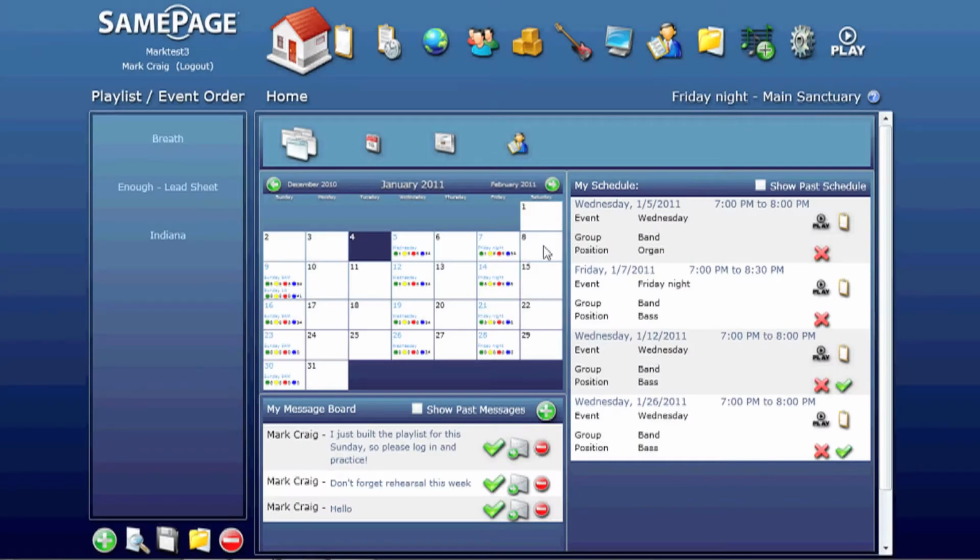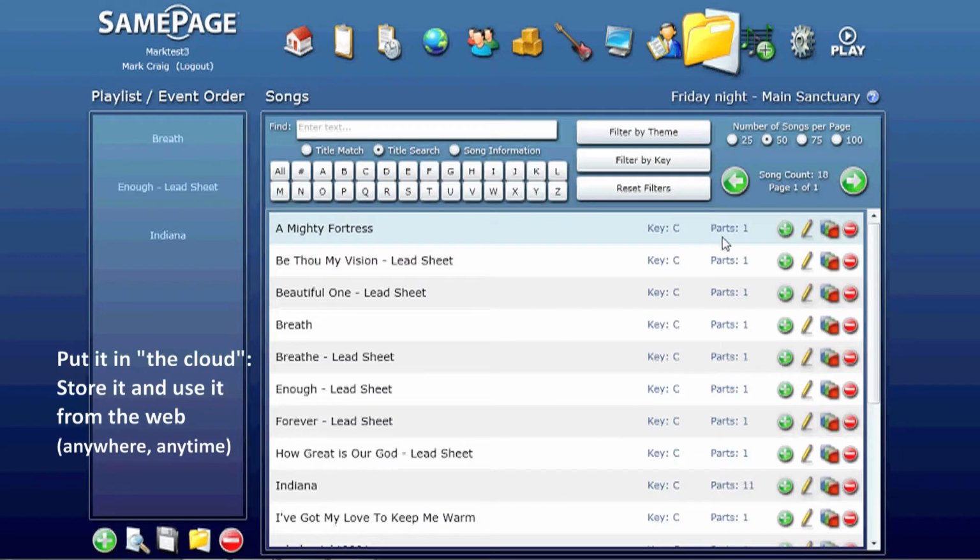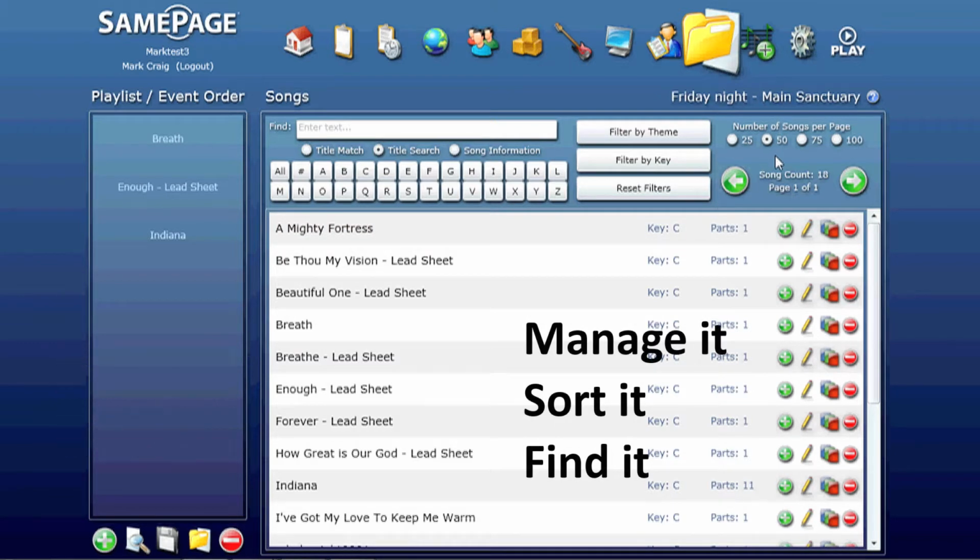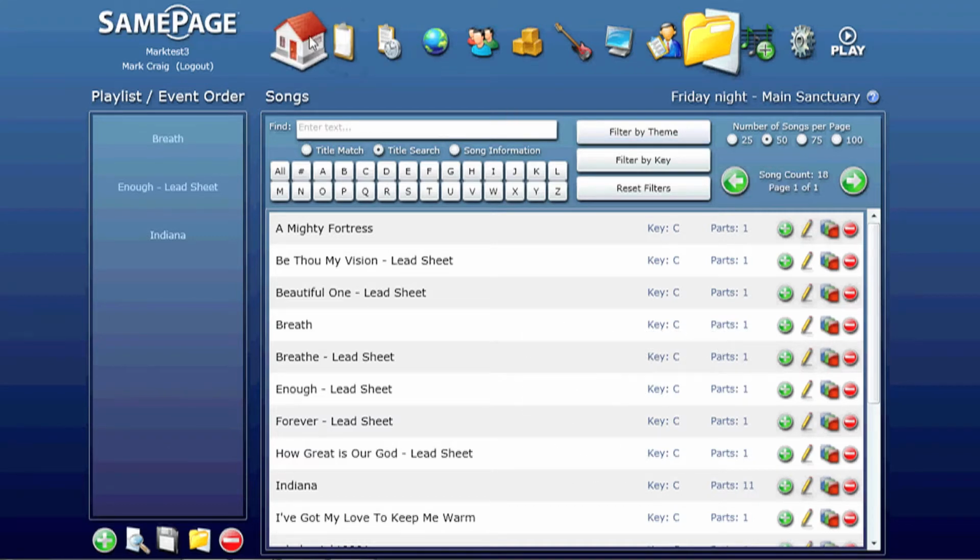So what does Samepage do? Samepage lets you put all of your sheet music up in the cloud, online. With all of your music in one secure spot, you can manage it easily, sort through it quickly, find what you need, and because it's online, you can do this from anywhere.